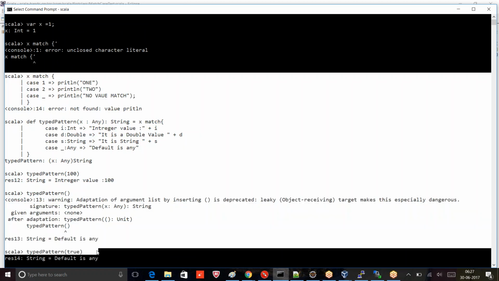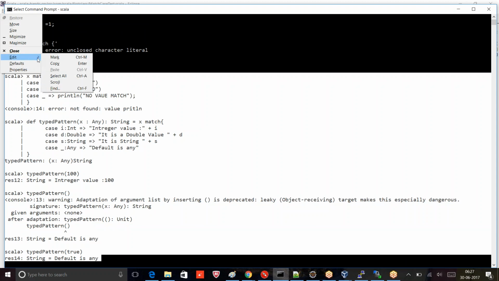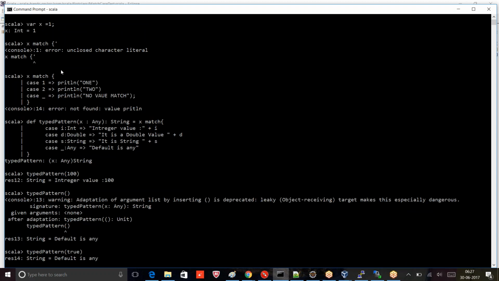Basically, Scala has the power to decide it at runtime, right? So we don't need to explicitly specify the return type of the method. Actually, you don't need to return also. That's the beauty of this.